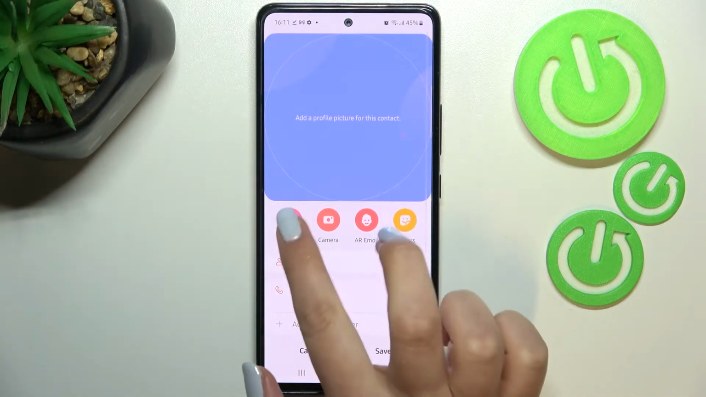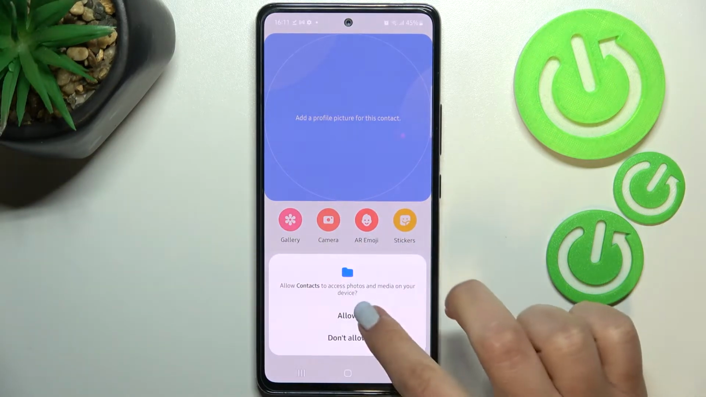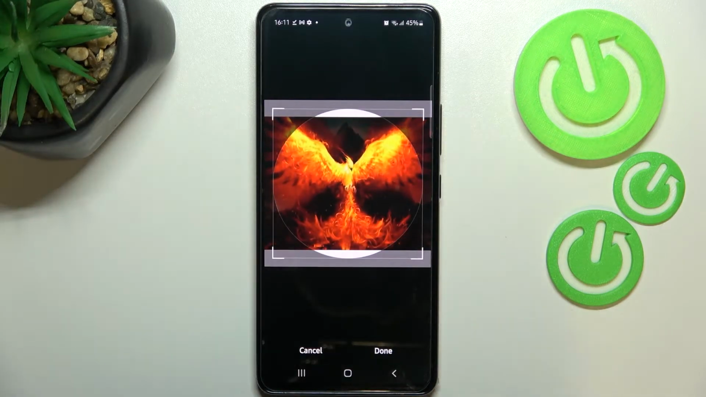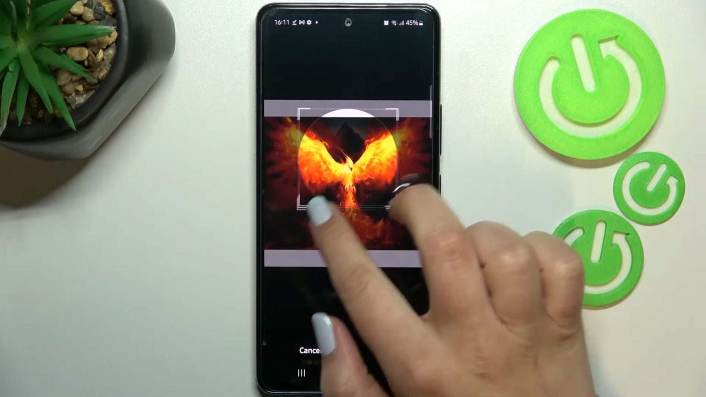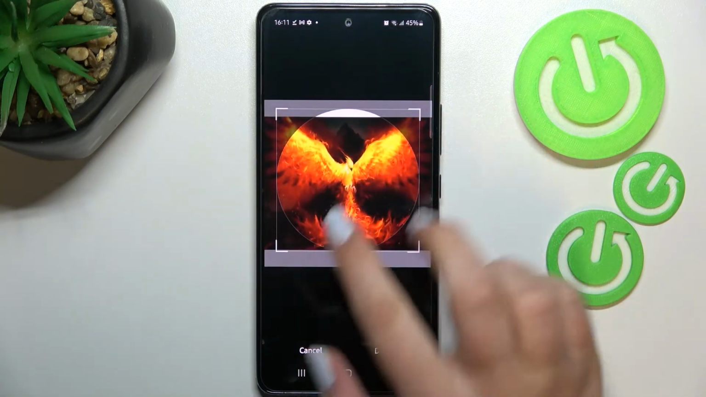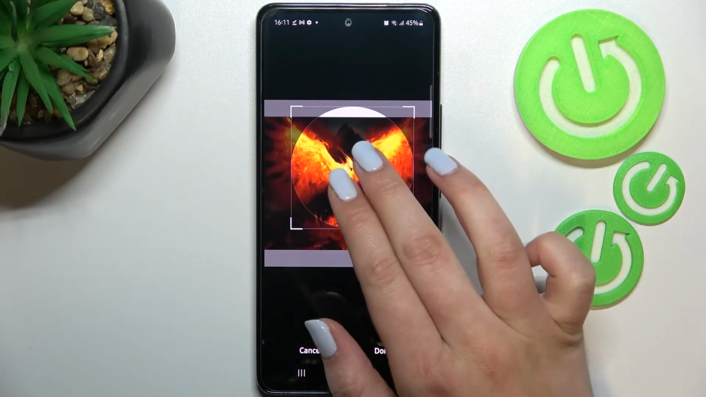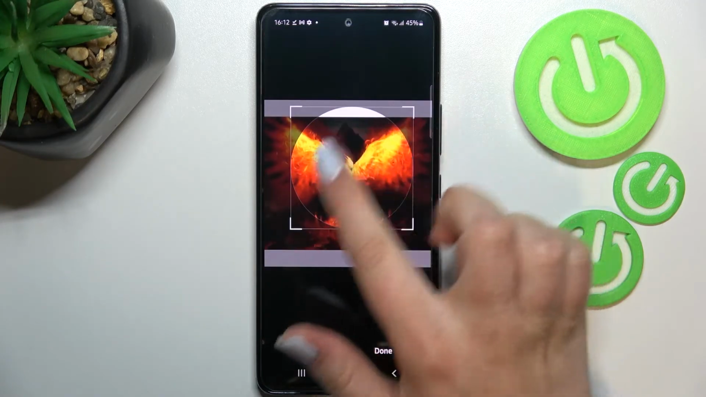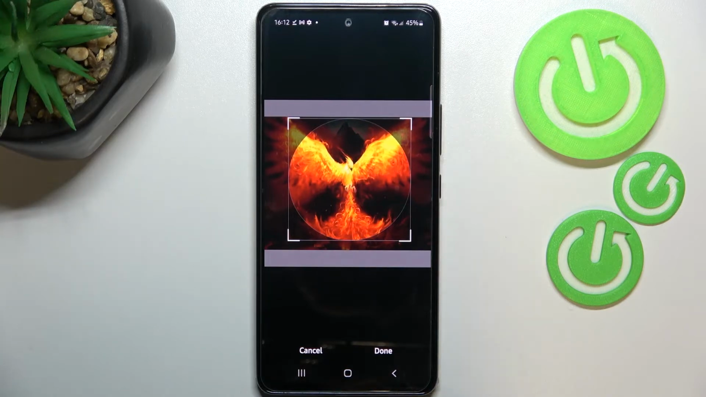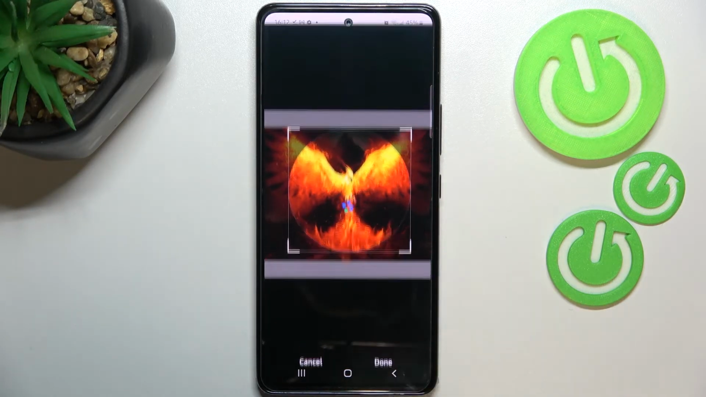So let me pick the gallery option. Of course, give all the permissions it needs and find the photo you'd like to use and tap on it. And as you can see from this step, we can adjust the size of the square and the circle inside of it. We can zoom in or out the photo, and thanks to this we can decide what we will see after saving the whole contact, because basically this area is responsible for it. So just position it like you want to, and if you are happy with the results, just tap on done.